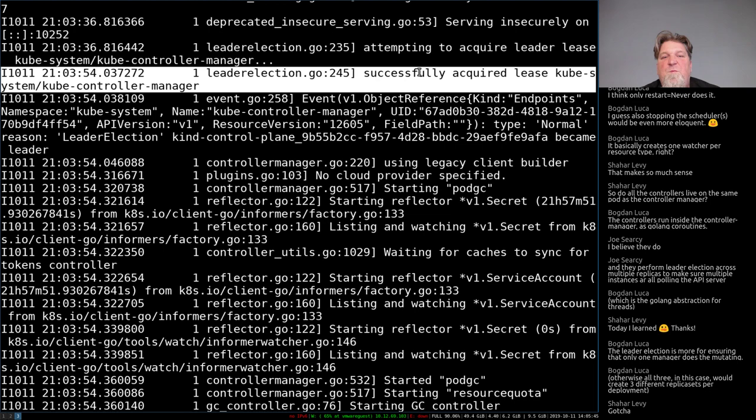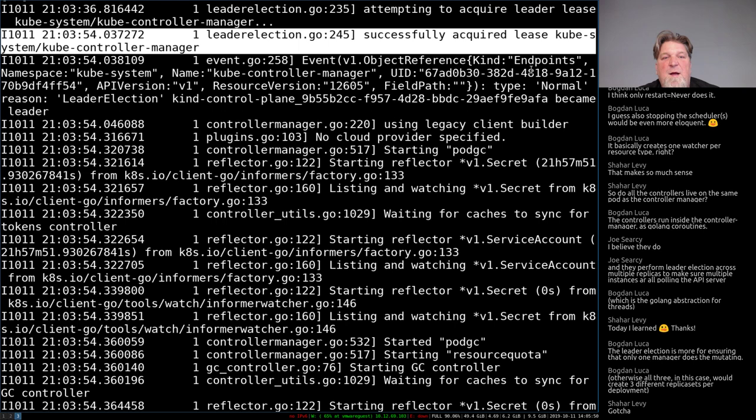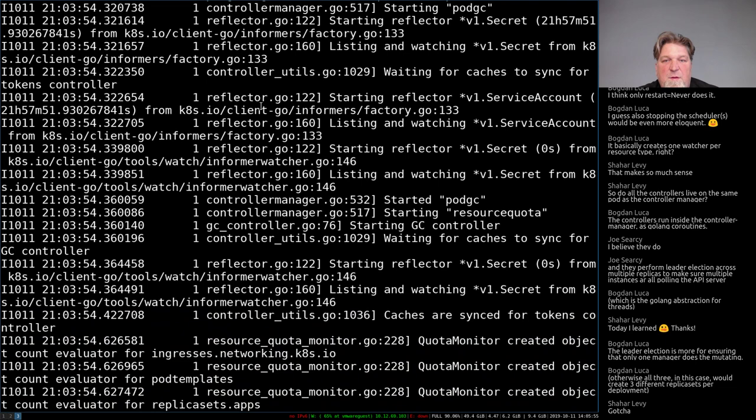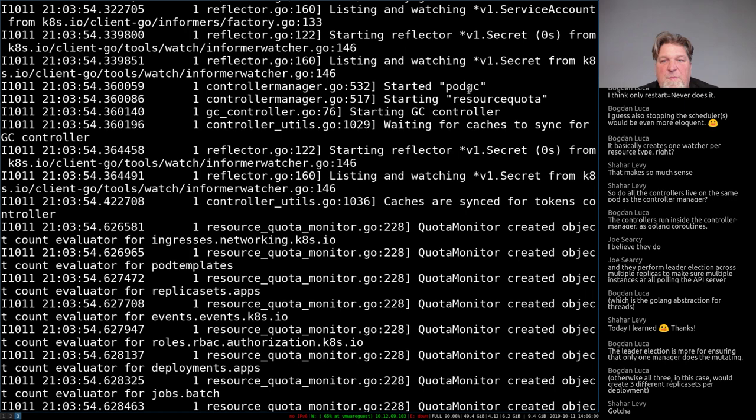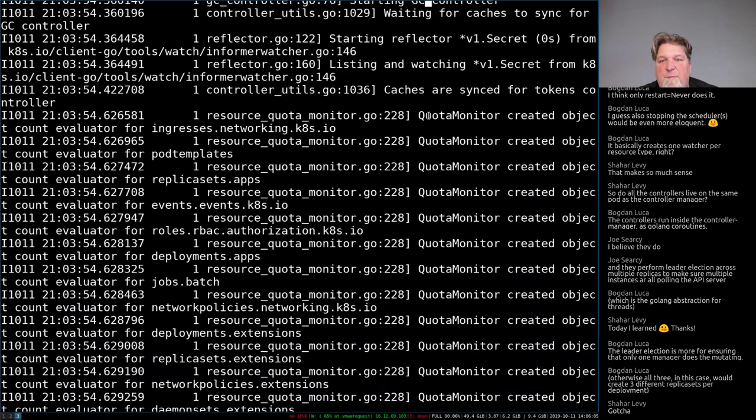Now we're going to start kicking up the endpoint controller. We're going to kick up the controller. We're going to kick on the reflectors. We're starting up that in-cache around some things. We started the pod GC. We started the resource quota. We're starting the GC quota. Again, kicking up the cache for stuff.